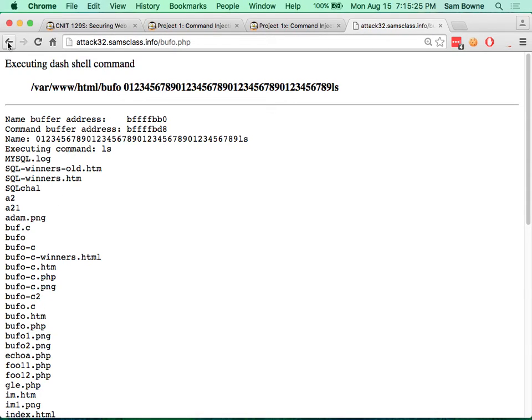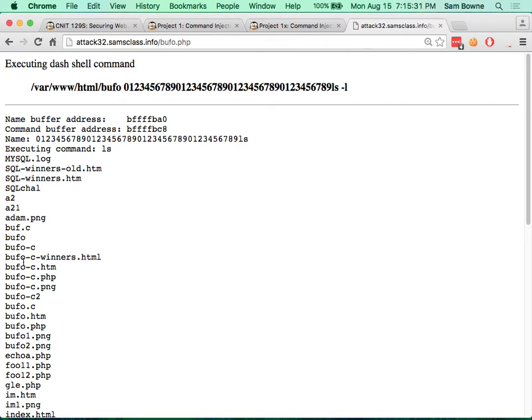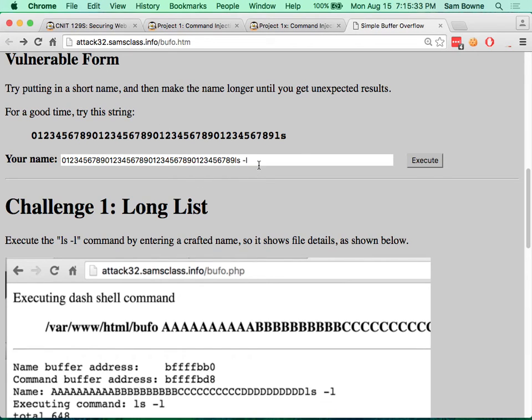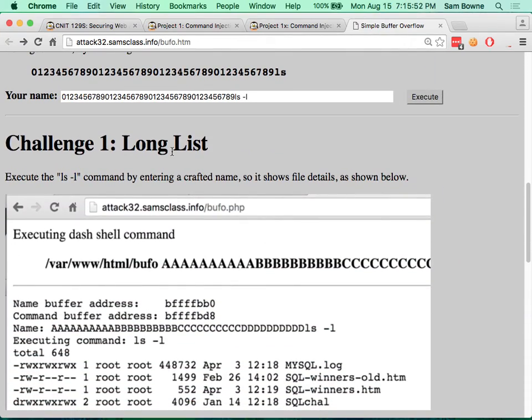The problem is you can't do an ls -l. If you try to do an ls -l, you'll get an ls because the space terminates this string from the viewpoint of the input to PHP. So you have to figure out how to get a space that is not a space. And there's one way to do it here, although as I went through the security cons, the students had a wide variety of creative ways to make spaces that were not spaces. Here's one that works, there are several others. So that's the first challenge, just do a long list.